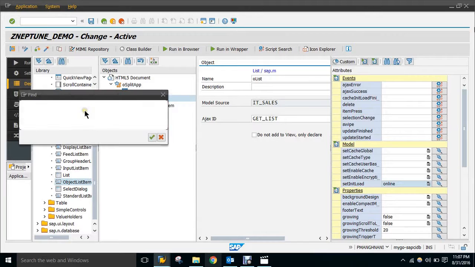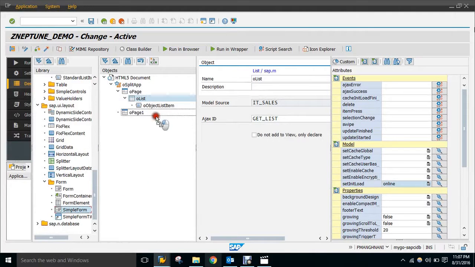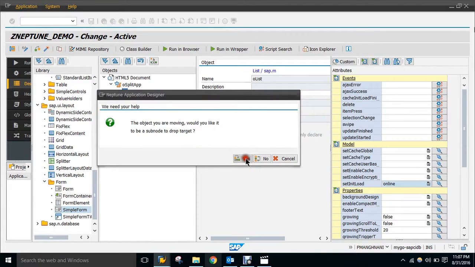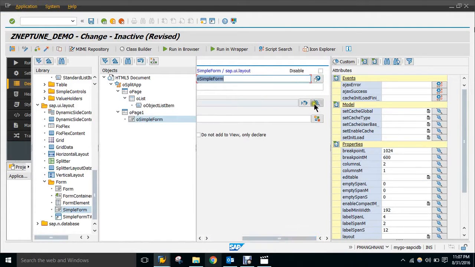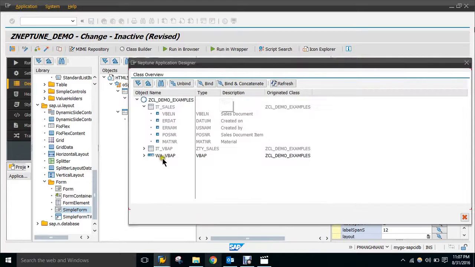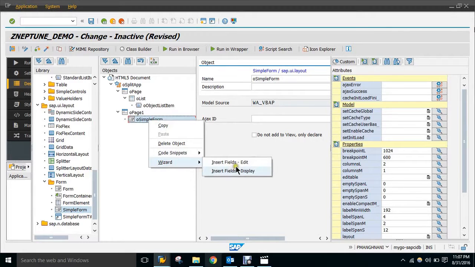The next thing we're going to need to do is create the simple form on the detail page. So we're just going to search for it here, and we're going to follow the same procedure for the form as we did for the list. The difference is that instead of using the drag and drop functionality to individually bind the structure fields, we're going to use the Neptune Wizard functionality, so we can show you how quickly and easily we can assign several different fields with the click of a button.